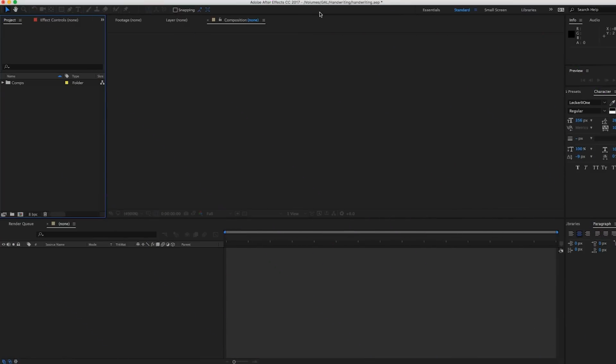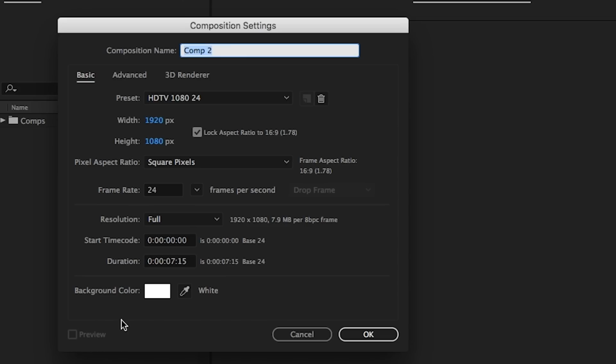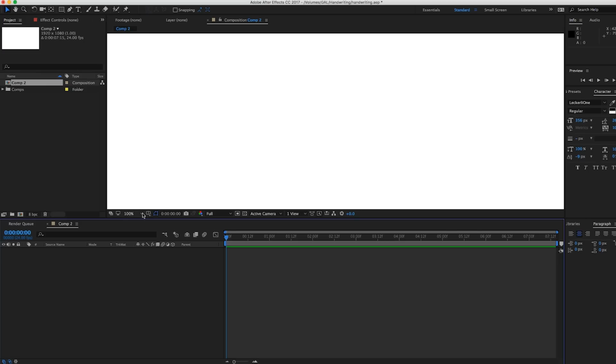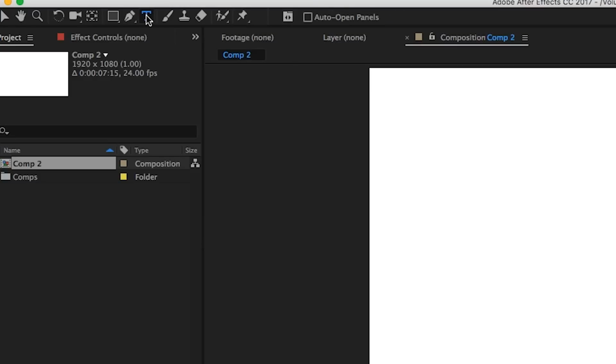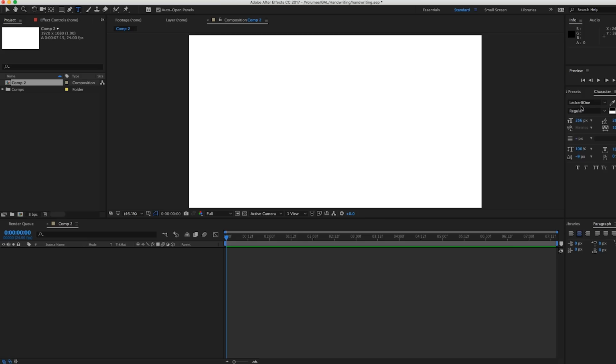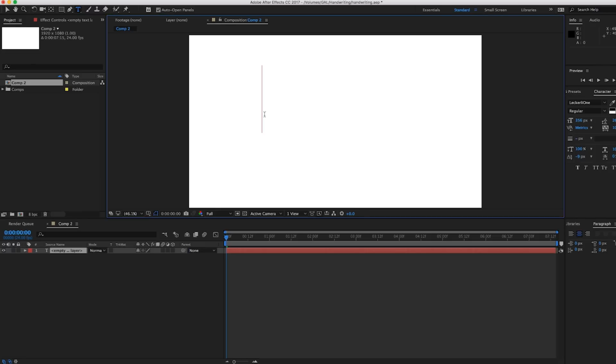Okay, so I'm inside of After Effects CC 2017, and the first thing we have to do is create a new composition by clicking on this icon here, create a new composition. I'm going to leave the background color white and leave my aspect ratio to be 16 by 9, 1920 by 1080. I'm going to hit OK. And now you'll see if I fit this to window that we have a 16 by 9 canvas. And now I just want to add the font text of the word that I'm going to animate, which is gal. And I'm using the font Leckerli One, which I've left as a link to download in the description box below. So if you just click on the canvas here and type out the word that you want to produce the handwriting effect with, I'm just going to do gal.